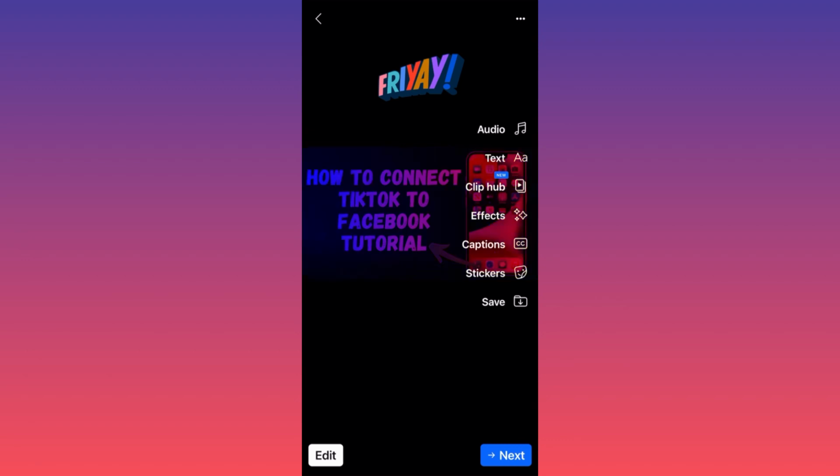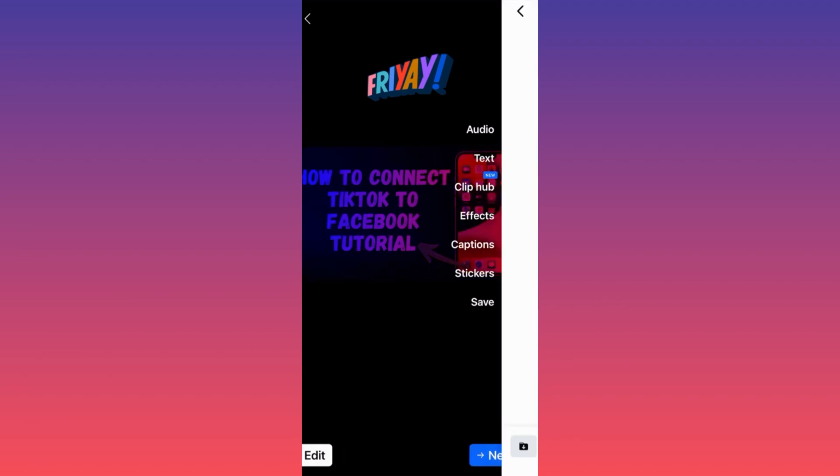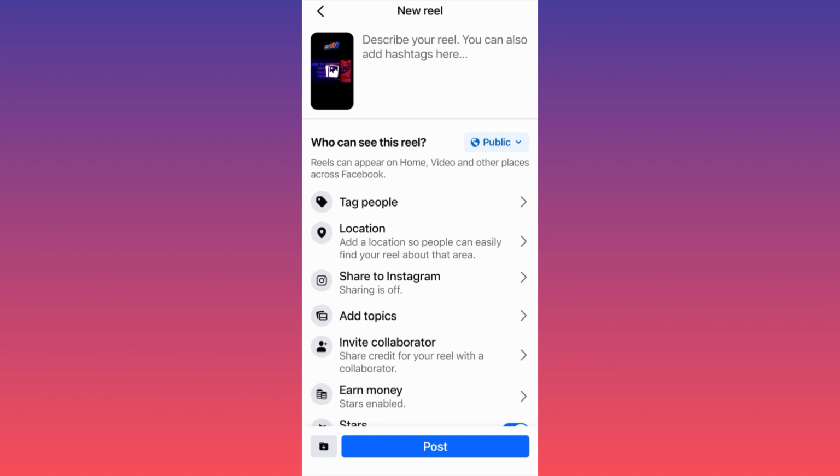Next, what you want to do when you finish editing, you gotta press next, and over here you have the function to actually choose who can see your reel. That's very, very important. You can select part of your friends to see the reel. You can tag the friends that you really want to see it and you want to make sure that they can see the reel. You can add the location. Very important, you can automatically share the reel on Instagram.